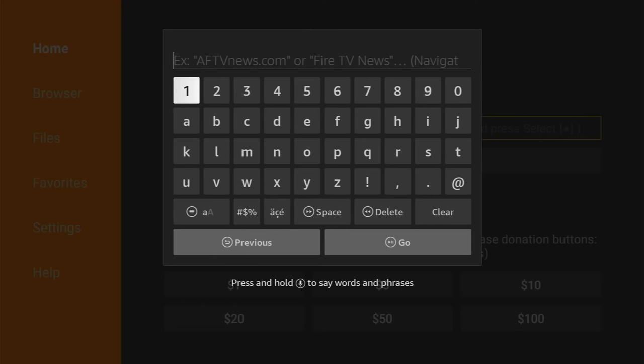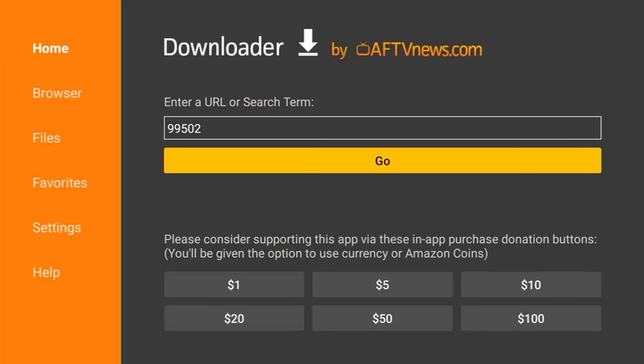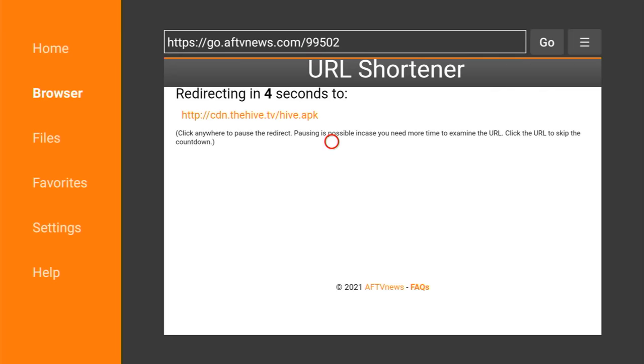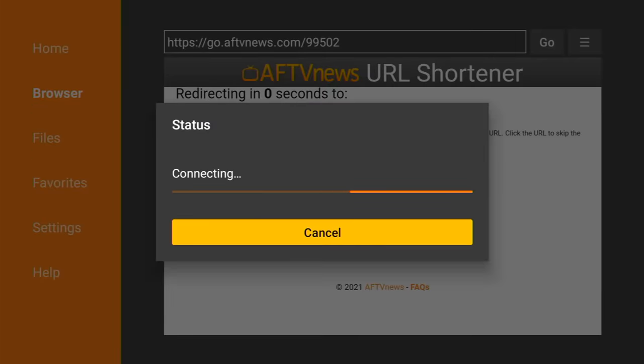So, for example, we want to download the Hive app. We're going to do 99502, and then you're going to click go. So give it just a few seconds. These links here are really long links, and that's what you'd have to type in if we didn't have these codes. So we figured out these codes, and we figured out how to make it easy.